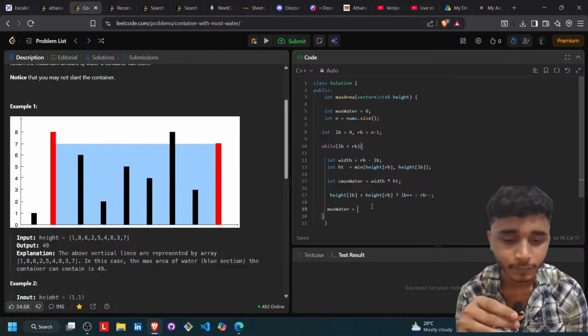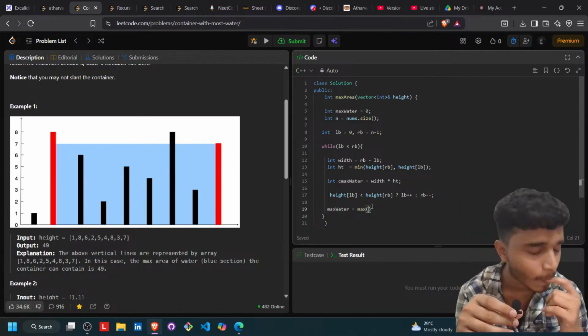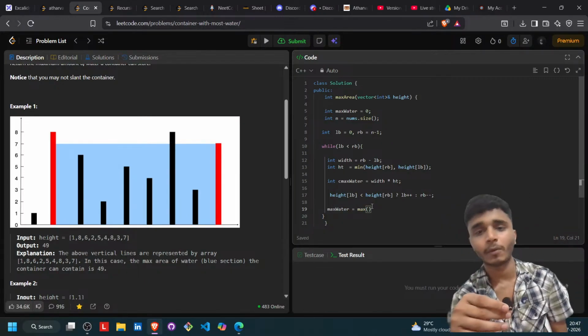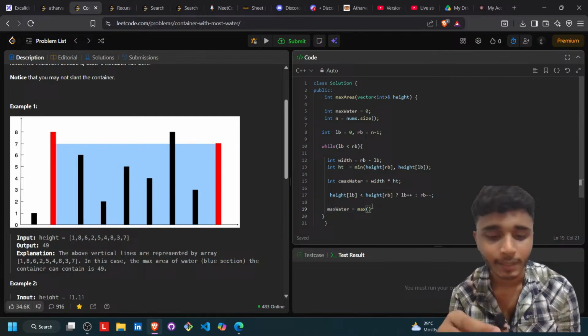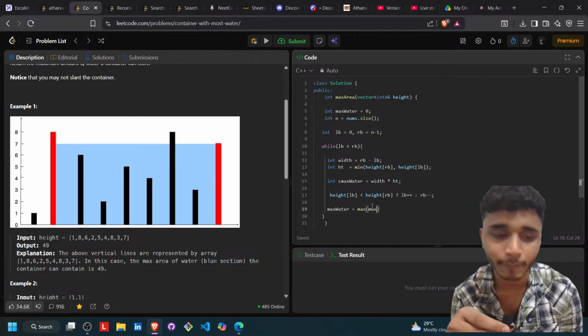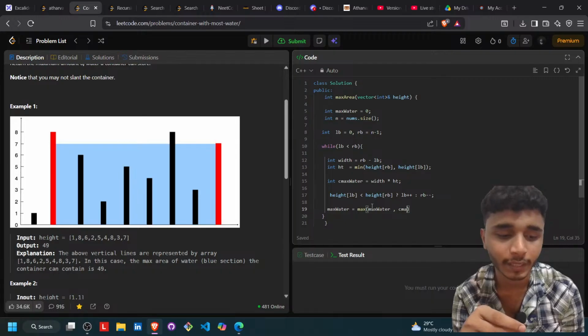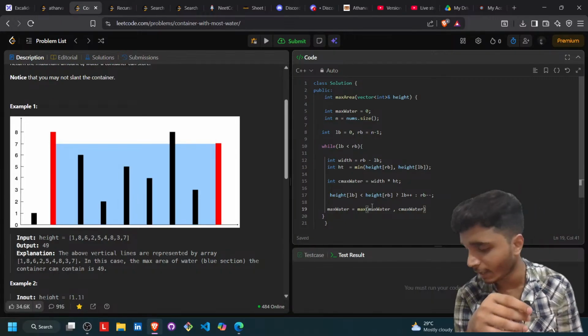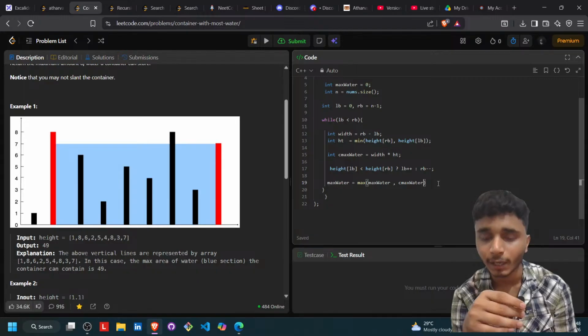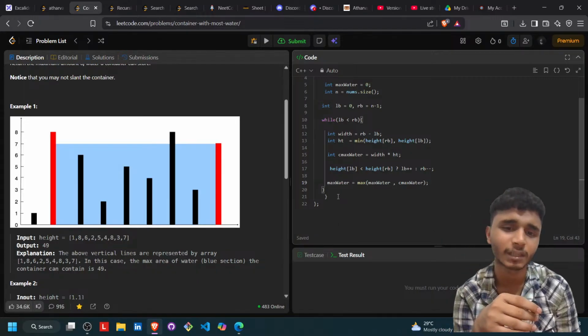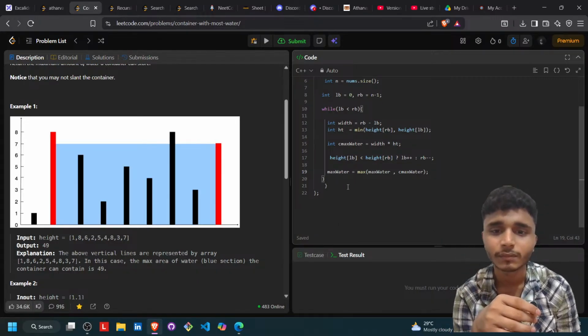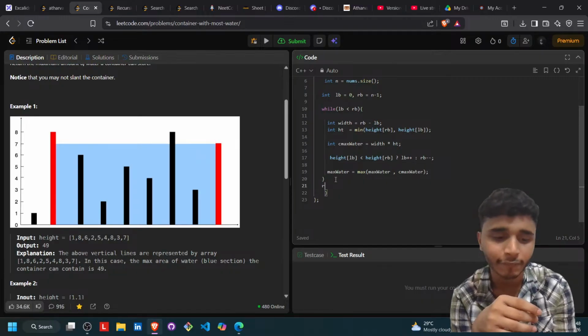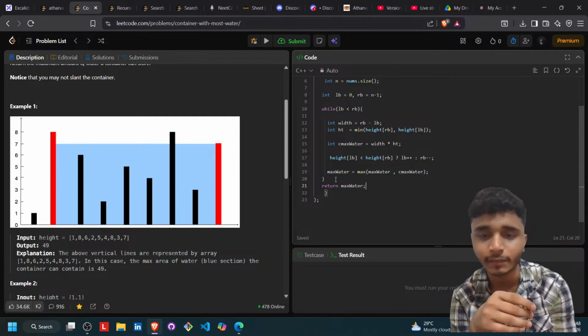It will be equals to maximum of max water and compare it with C max water every time. Okay, because you can see it's inside the loop. After that, we will. Oh man, come on, man. After that, we will return max water in the end.